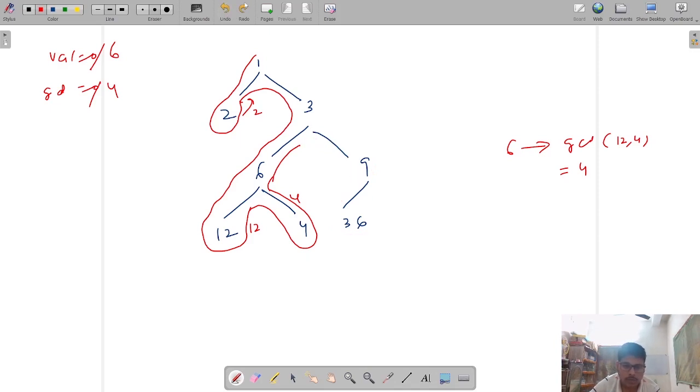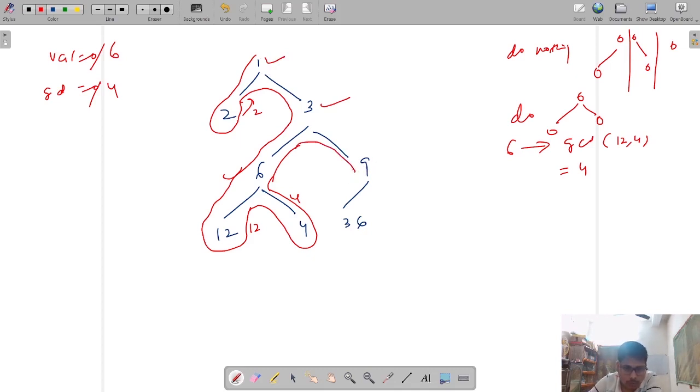I am going to do nothing if only one child is there or there is no child. I will do something only when there are two children. So for this case I will do something, for this case I will do something, for this case I will do something. Okay? So for 9, the loop goes like this.